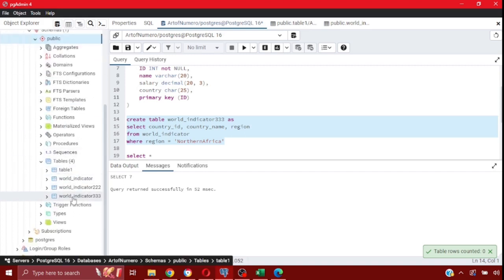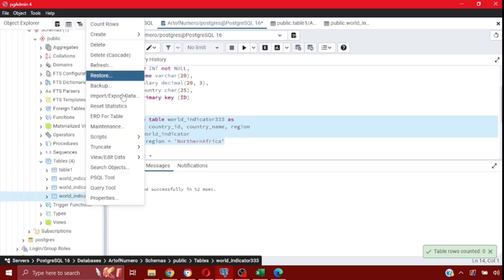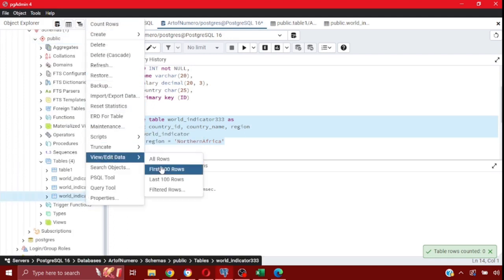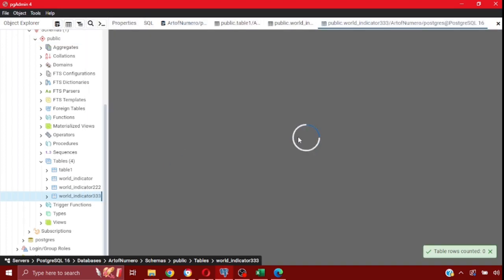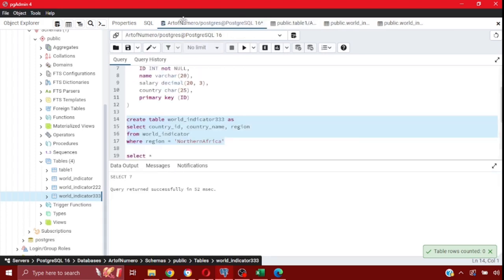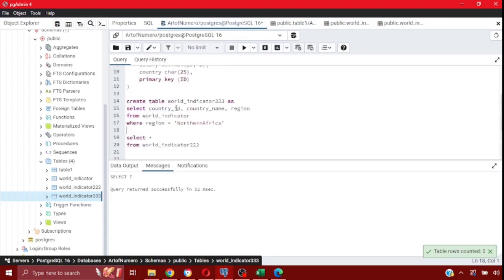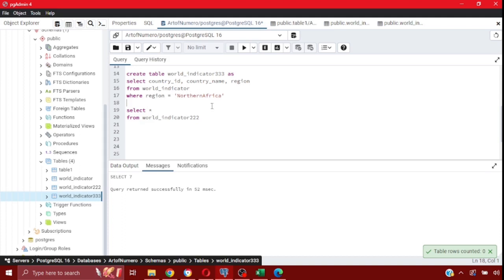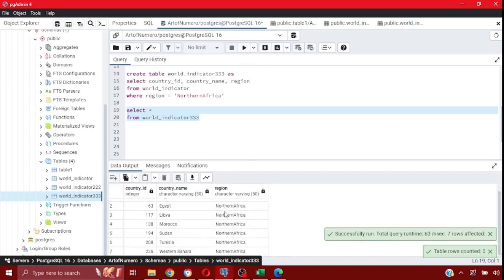All right, so let's see now. There you go. It's here now, and let's view the first 100 rows. It probably won't be 100 rows, but there you go. We only have Northern Africa, just as we specified in our query. Let me just bring it here on this page. There you go.